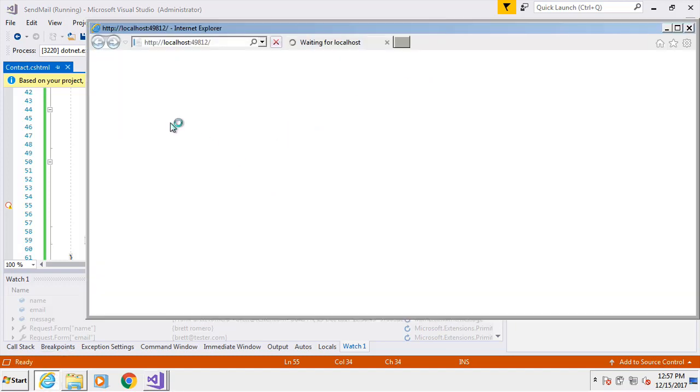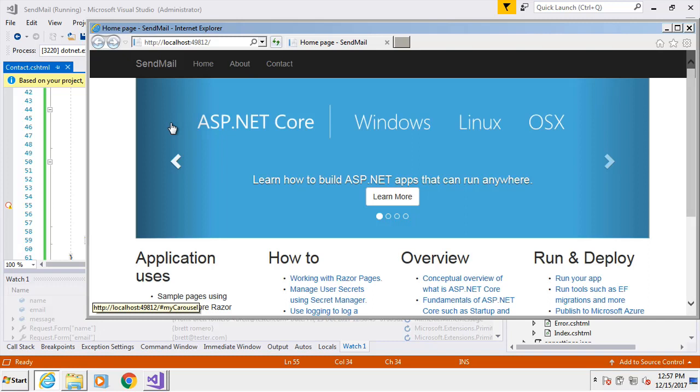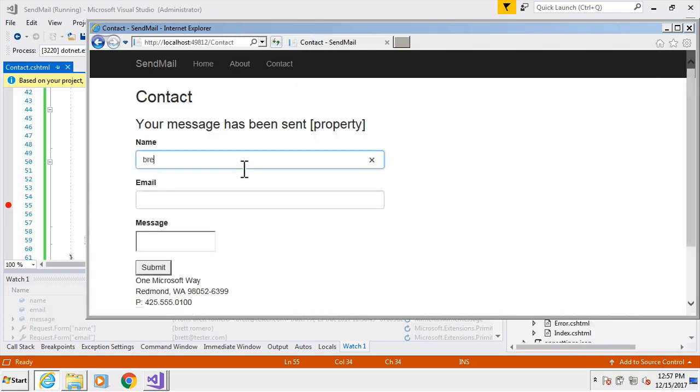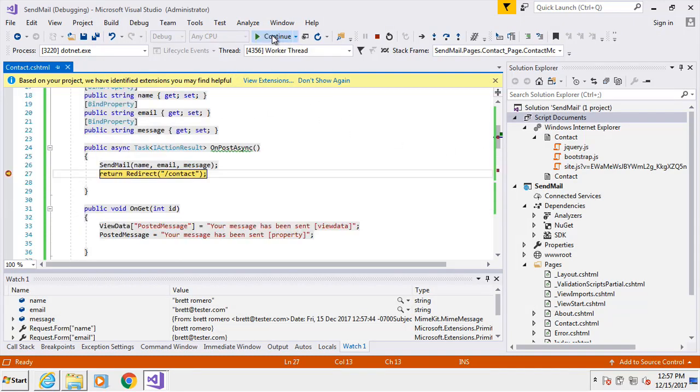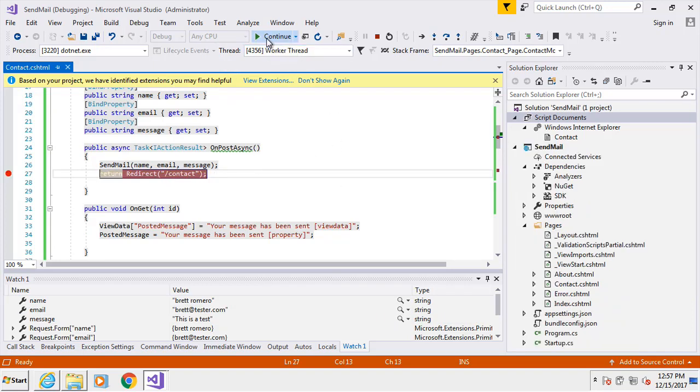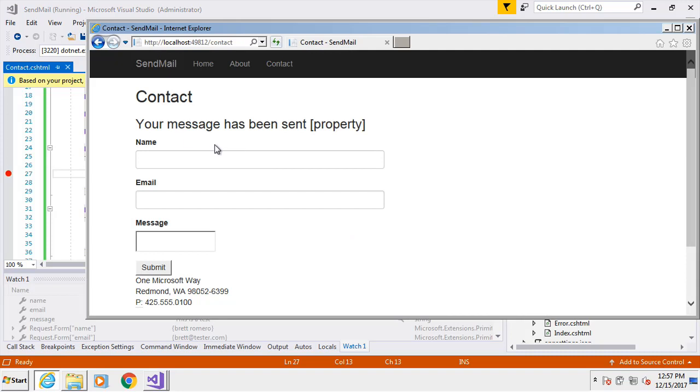All right, so back to contact. I'm just going to do the same parameters. So tester, this is a test. And submit. All right, so no errors, and that seems as though it went through. We'll just disconnect. Here's our redirect. Let's go ahead and go back out. Make sure that just brings us back to the form.